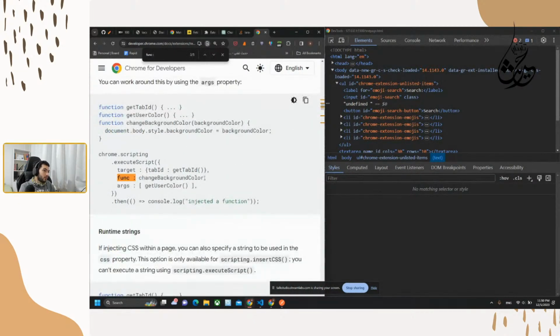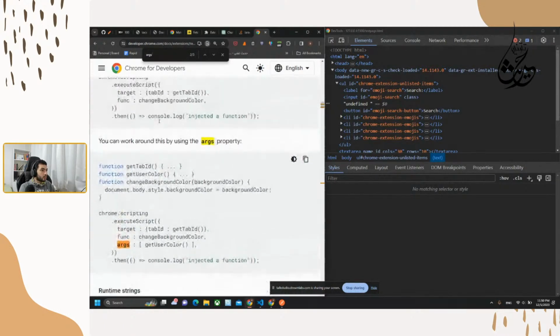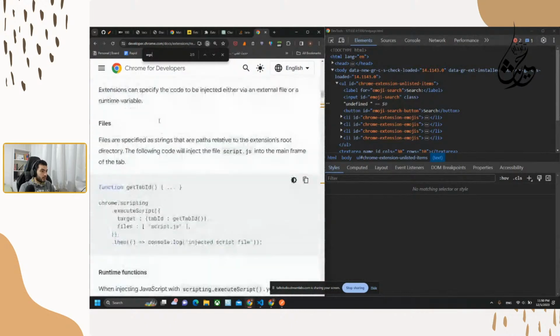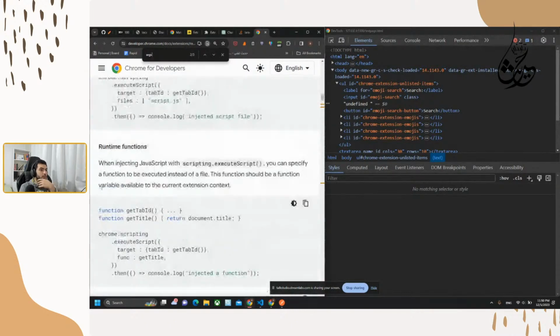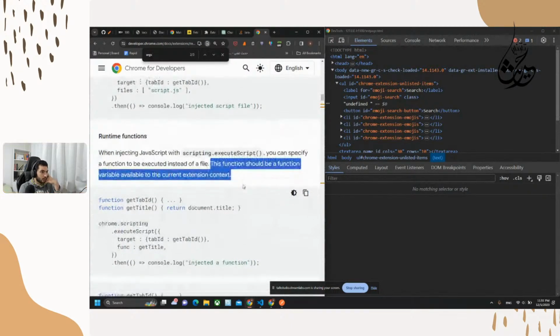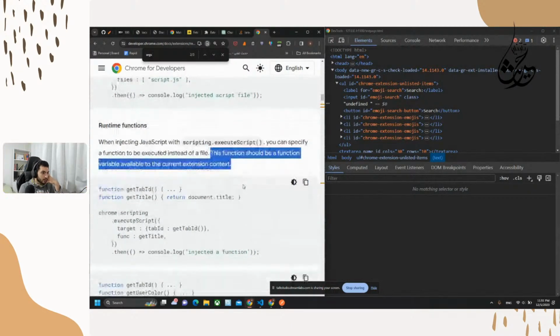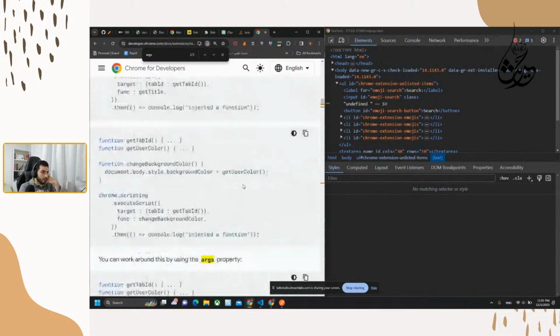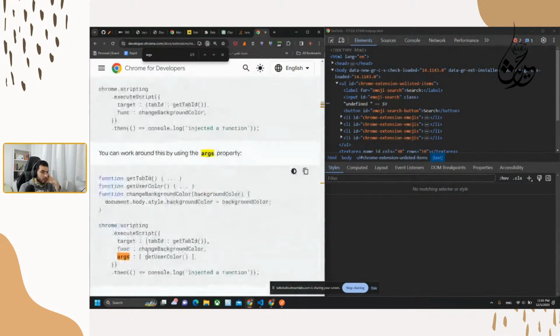Okay, we have something called args here, which is arguments. Let's go and find them. What is the issue here? Let's read that. Runtime functions. Scripting, you can specify a function that is executed instead of a file. This function should be a function variable available to the current extension context. And we could send those args here.